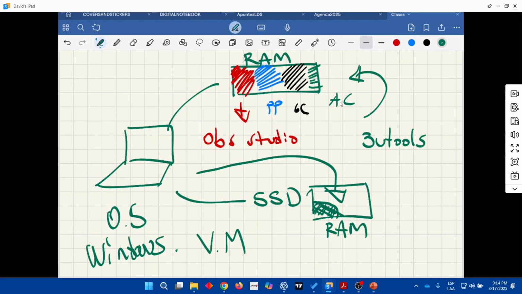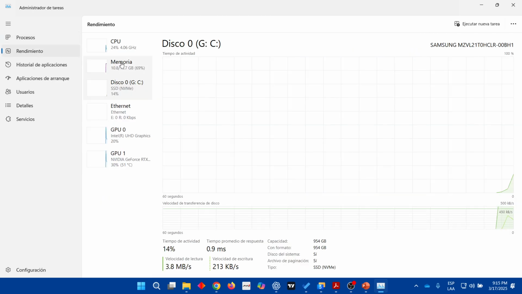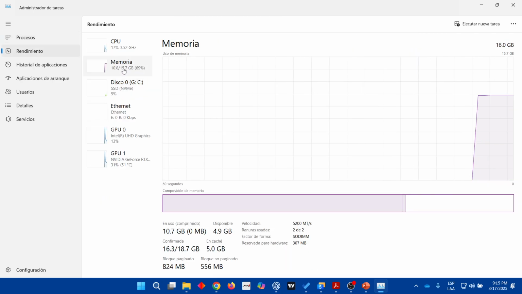Es como si estuviéramos emulando memoria RAM, ¿ok? Porque acuérdense que la memoria RAM es usada para almacenar información de forma temporal. ¿Qué información? La de los programas en ejecución. Si yo ya tengo mi memoria totalmente llena, les voy a mostrar acá. Supongamos que aquí en rendimiento, mi memoria en este momento está al 69%. Quiere decir que puedo seguir abriendo y abriendo y abriendo más programas.